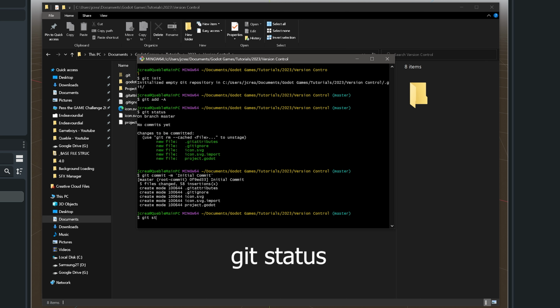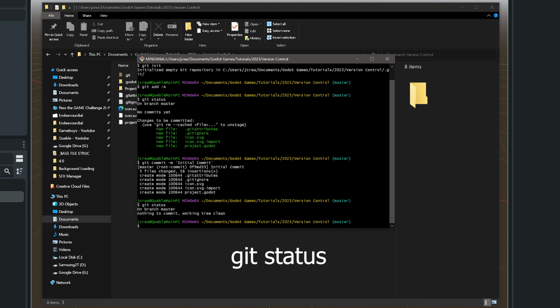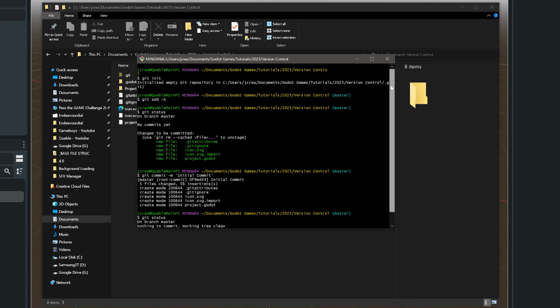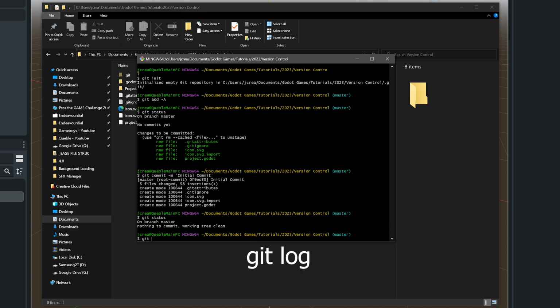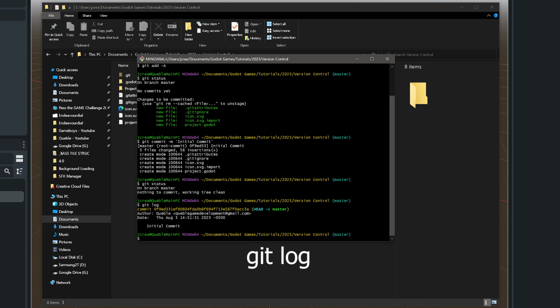Now, if we type git status again, you'll see that we are on the branch master and there's nothing to commit. Our working tree is clean. So that's good. We are completely based on our last commit. And if we type git log, we can see that the last commit we did was initial commit here, and it'll give us all the information about who committed it, when they committed it, and which branch, obviously.